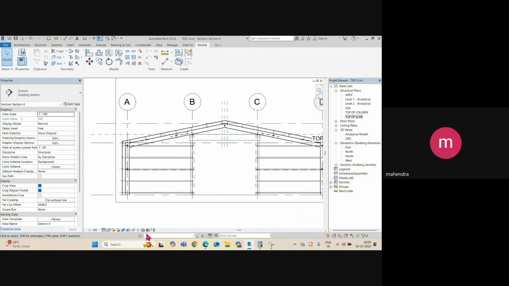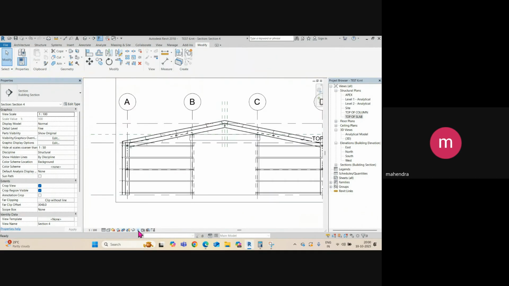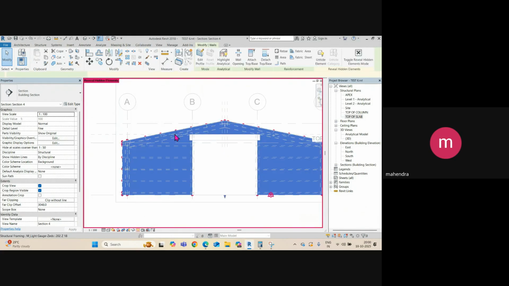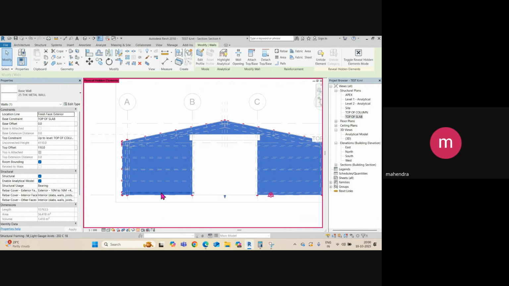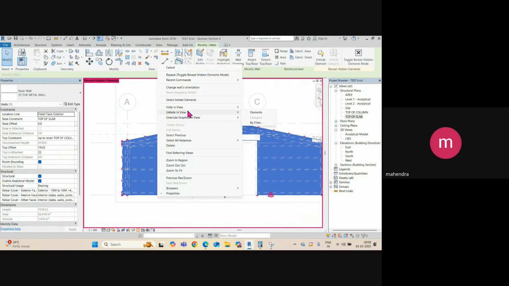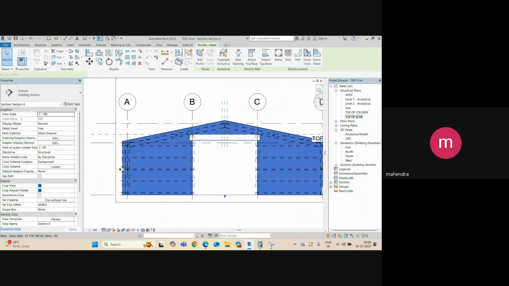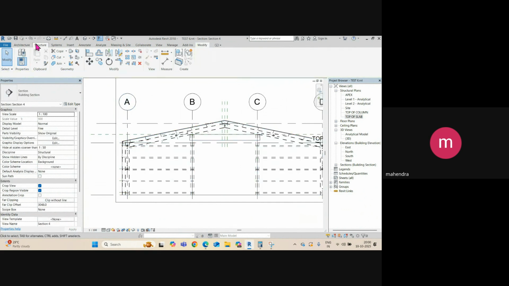Then you can click on this bulb. Suppose you hide some element and want to turn it on again, click on this bulb. You can see we have hidden this panel. So right click and say unhide element. You can see it again, like that. After that you can add your door again.